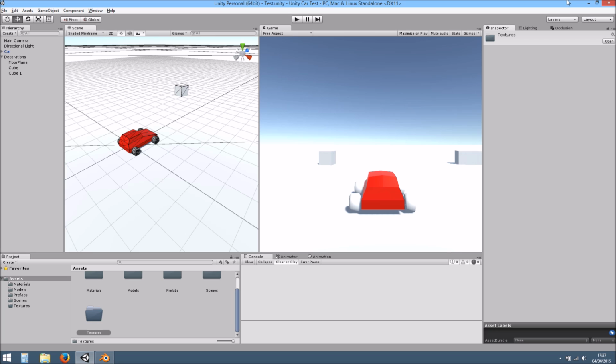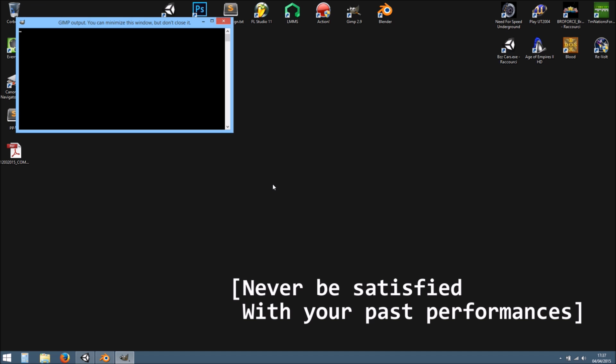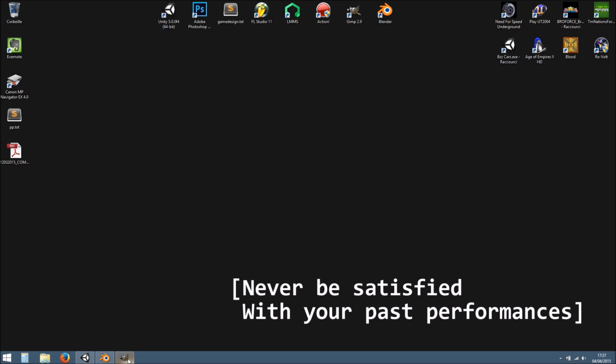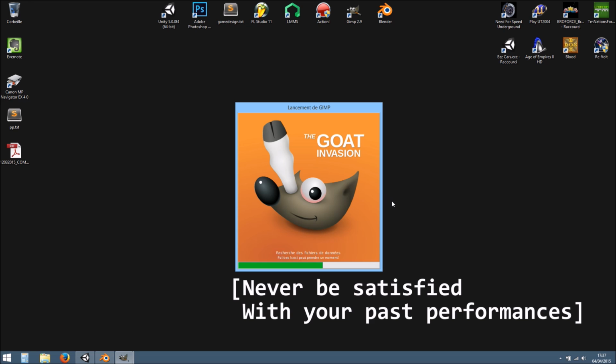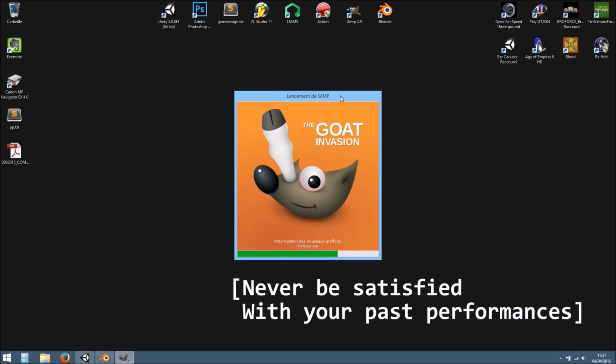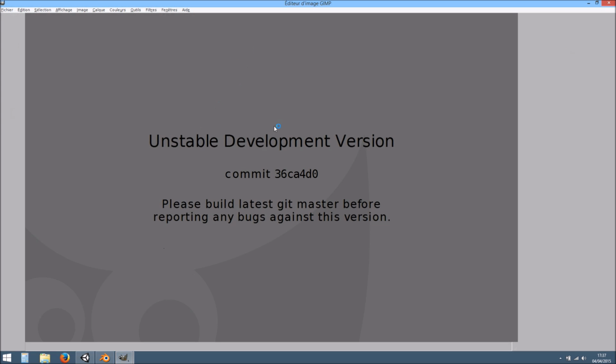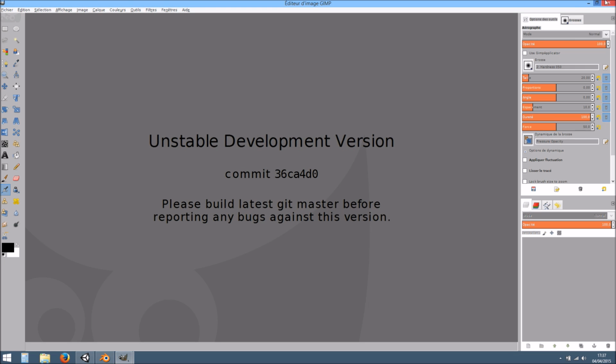So to do that, we can go and open GIMP. We can minimize that, and we can wait and wait. This is the first time opening since yesterday. Not an excuse. So I'm using an unstable development version. It's not recommended, but doesn't matter.